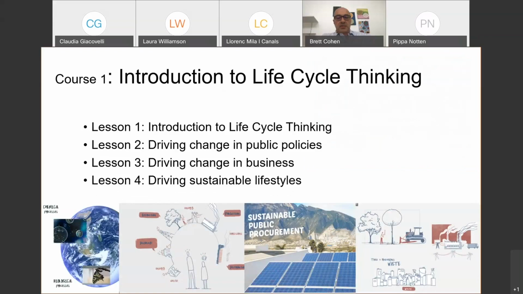Just to go into a bit more depth about the content of the 3 courses on offer, as I mentioned, the first one provides the basis for understanding the concepts and the ideas behind life cycle thinking. And there are 4 lessons that make up this course. The first of these provides you with an introduction to life cycle thinking. What is it about? What is it for? What are the key concepts? And then lessons 2, 3, and 4 start to go into a little bit more detail about how it can be applied to certain contexts.